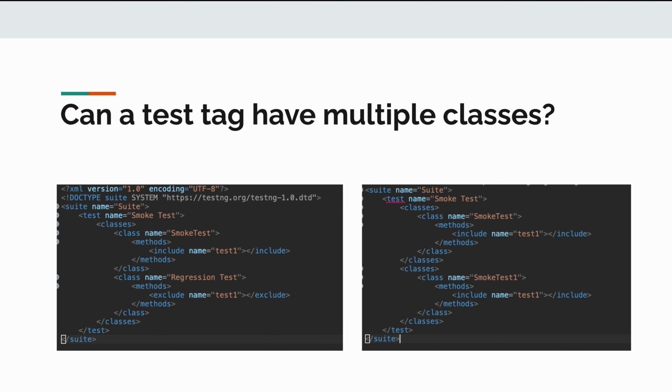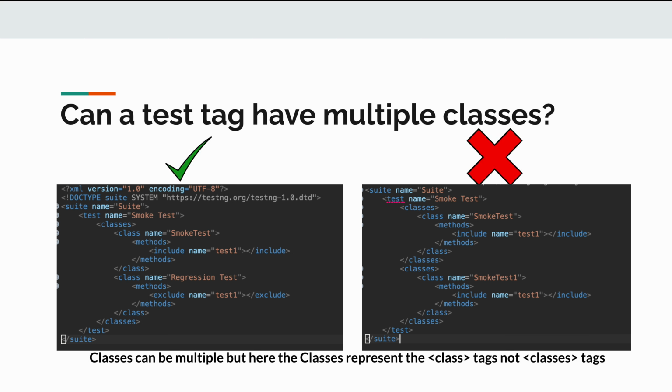So we discussed that in a single TestNG XML file, we can have only one suite tag, but it can have multiple test tags. Now I have a question. Can a test tag have multiple classes? So the answer is that classes can be multiple, but here the word classes represents the class tags, not the classes tag. So you can have more than one class tag inside the TestNG XML file, but you cannot have more than one classes tag inside the TestNG XML file.